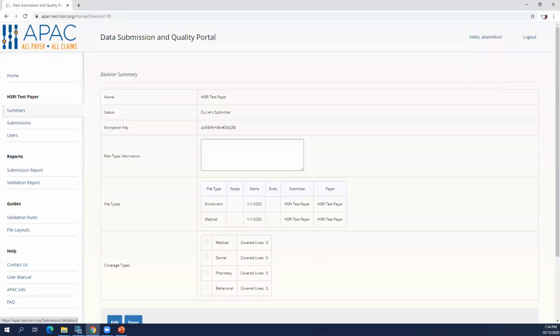Next, I'm going to head over to the summary. This is where the encryption keys are going to be communicated to submitters. So that key is listed here. And this is also where we will track which file types are expected to be submitted for each entity and for which periods. OHA will manage this information and be able to track waivers here within the system.